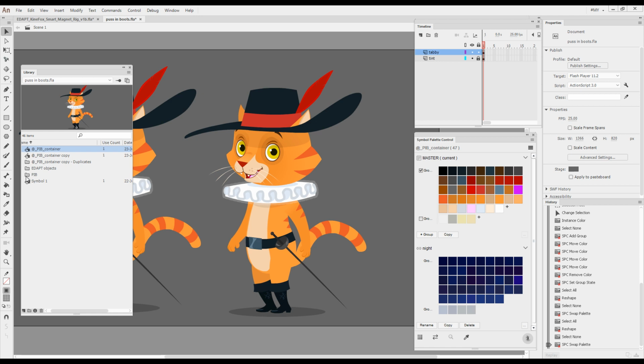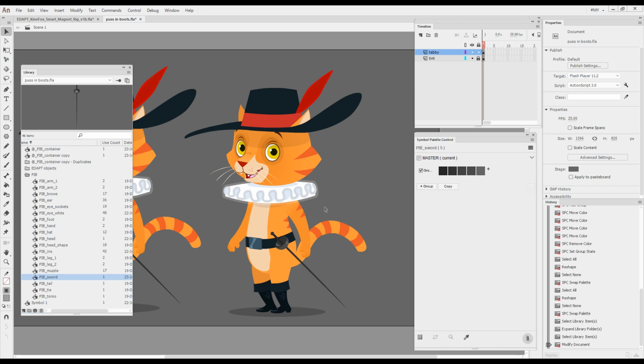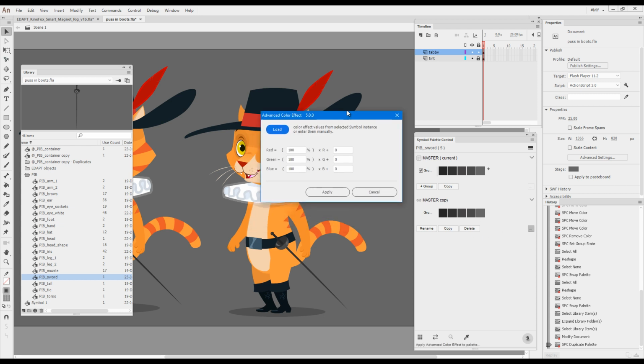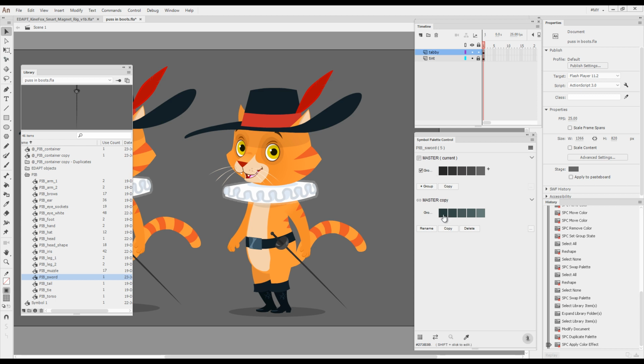Let's identify the sword and generate a palette for it. So if I generate a palette for the sword, this is what we get. Now I can copy this and I can apply some effect to the sword. So let's just add 20% blue and 20% green to these colors and go apply. We get a slightly cooler, greener looking array of gray colors.